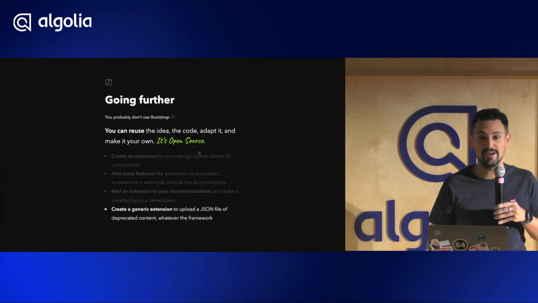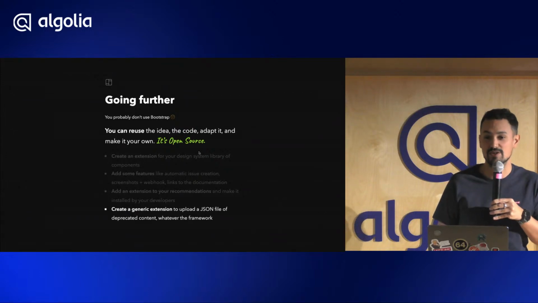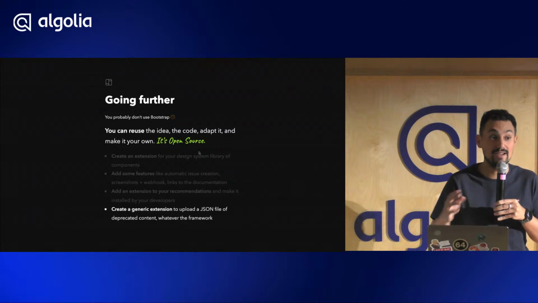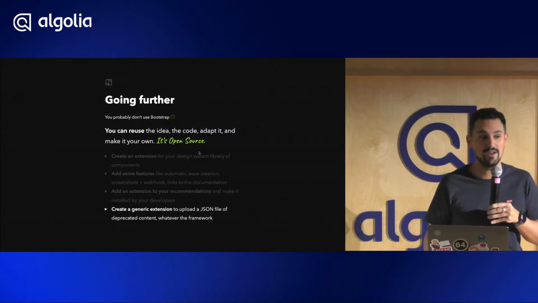You could create a generic extension like mine, but for all the frameworks, maybe just having a JSON file that you can upload to the extension and highlight deprecated stuff for anyone.